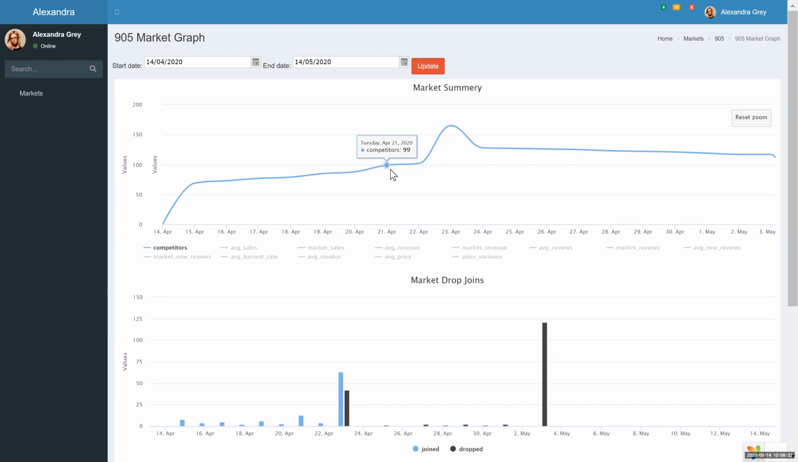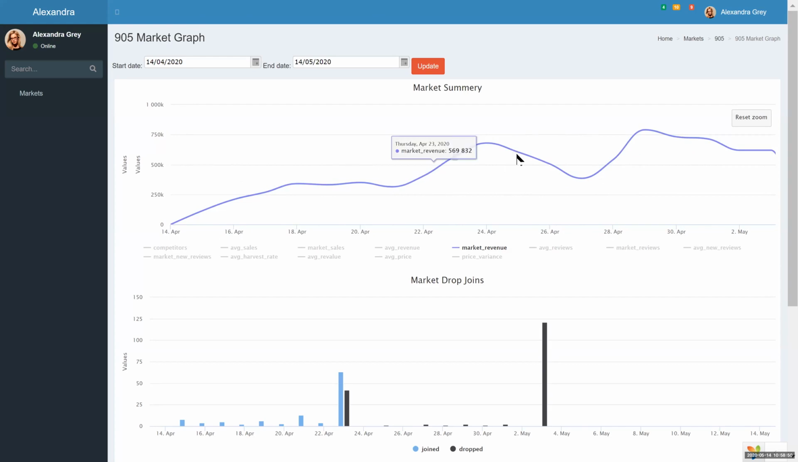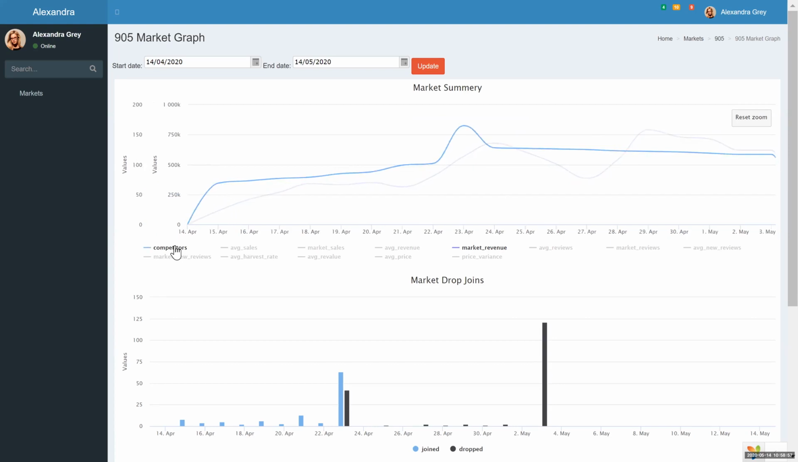So this is what we call the market, right? You see that the number of competitors has increased. And if you look at the market revenue, you also see that it's increased, right? It makes sense. Market revenue increased, and the competitors increased too, which also makes sense because demand goes up. It means people want to buy it, and that brings more competitors to the market.